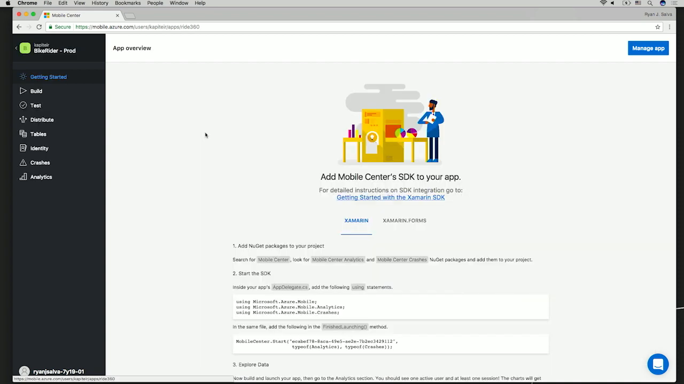Once I'm in the app, I've got a nice little help-you-get-started page that'll tell me how to integrate the SDKs with the app. In this case, we've already integrated all of the SDKs with Rider 360, and so we're going to get to use the services right away.